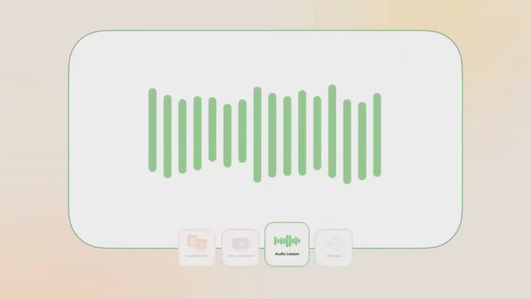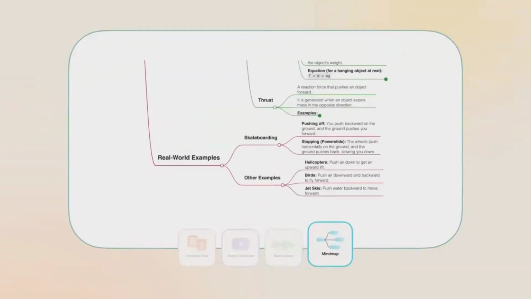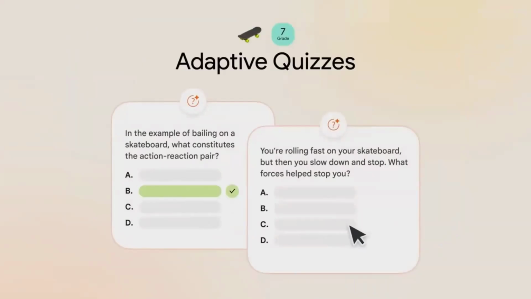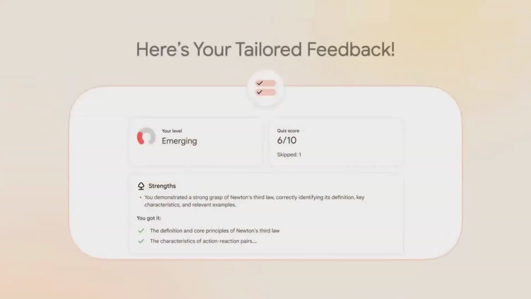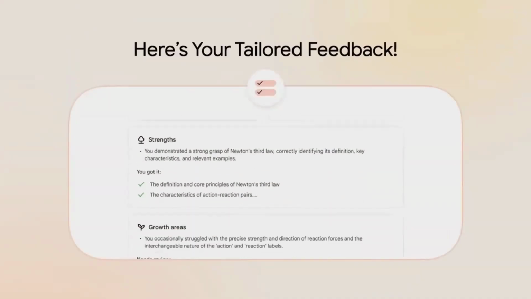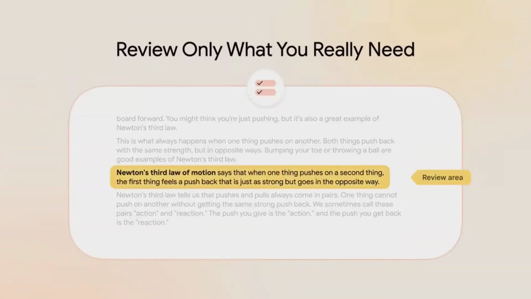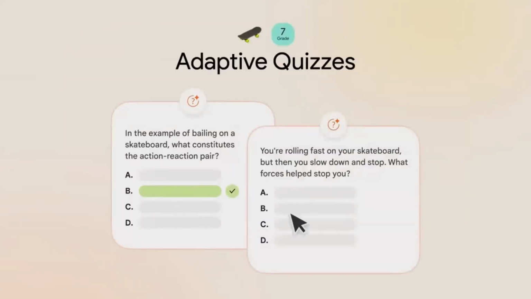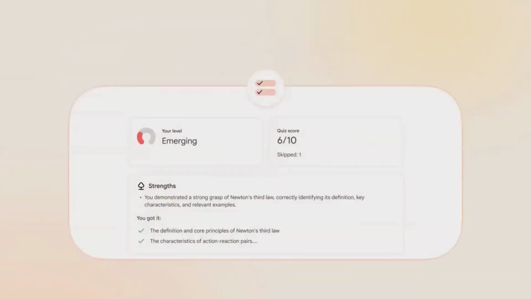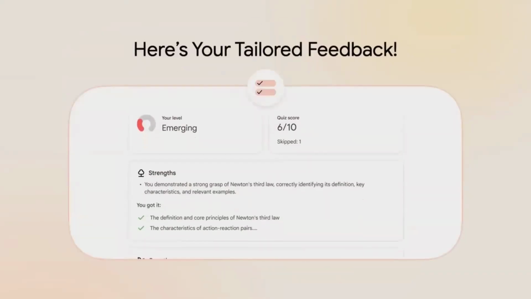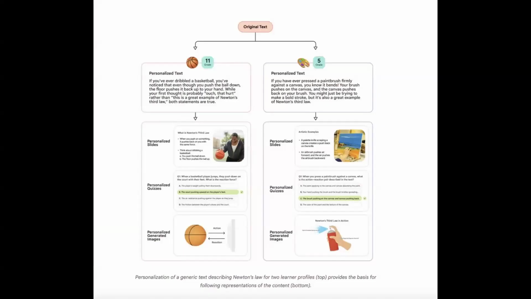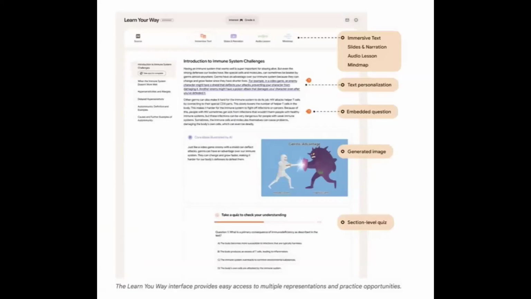And that's not all. The system includes practice quizzes and embedded questions inside the text itself, turning reading into an active learning experience. Immediate feedback helps you identify gaps before moving on. But does it actually work? In a randomized controlled study with 60 high school students, those who used Learn Your Way scored 77% versus 64% on immediate assessments compared to students using a digital PDF reader. Even after 3 days, retention was significantly higher. Students also reported that Learn Your Way was more engaging, enjoyable, and effective for long-term learning.